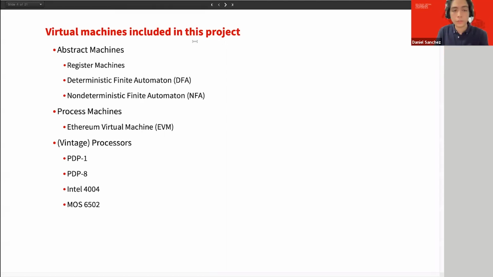Right, and which virtual machines have we considered so far? So there are three basic types. The first are the abstract machines. These are the machines that you can find in A New Kind of Science book. So far we've implemented three of them: raster machines, deterministic finite automaton, and non-deterministic finite automaton. And in the future, we would like to have more of the machines that appear in that book.